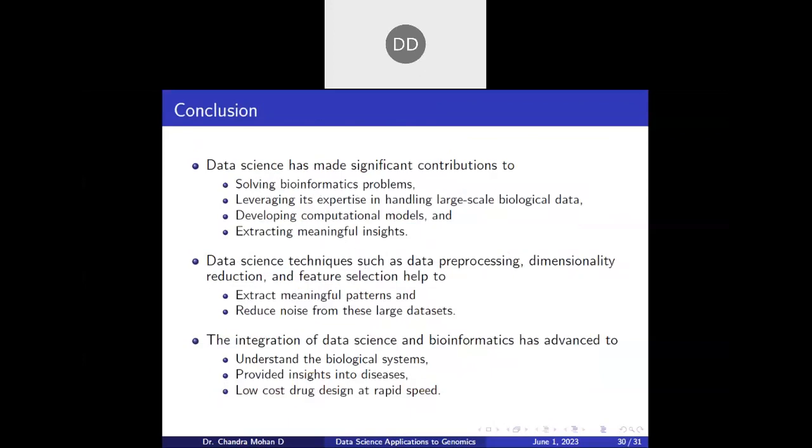the conclusion portion. What is data science? See, obviously, there is always confusion.